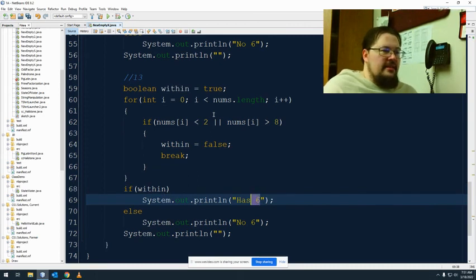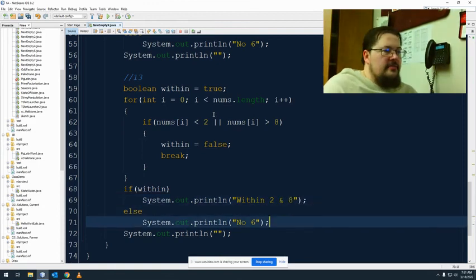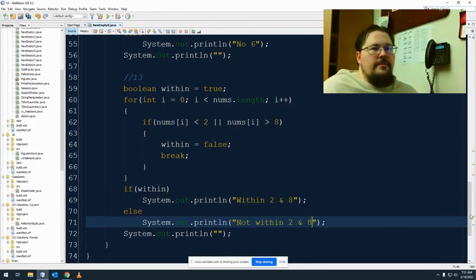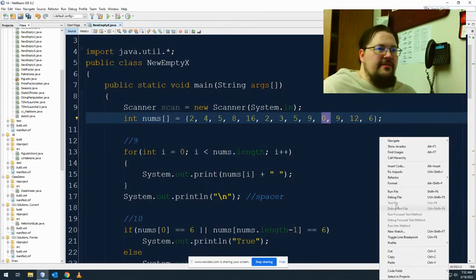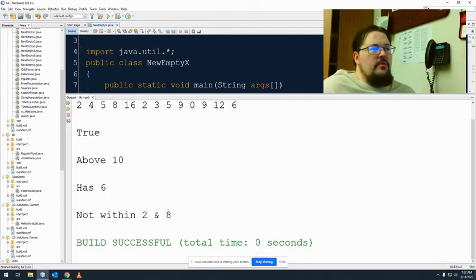If it's still in between, then it is within 2 and 8, else not within 2 and 8. Okay. We know already that we've got too big of numbers. We got 16, we got 12, we got 9, we got 0. So this should definitely not display it. There you go, not within 2 and 8.